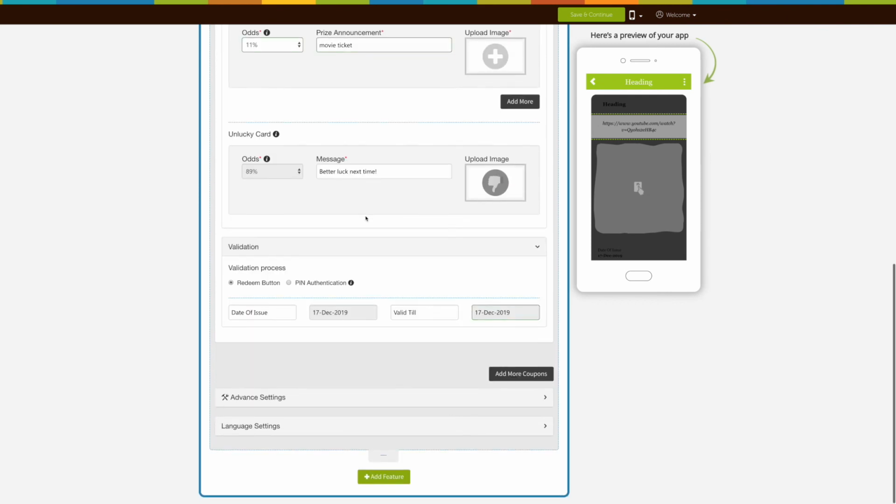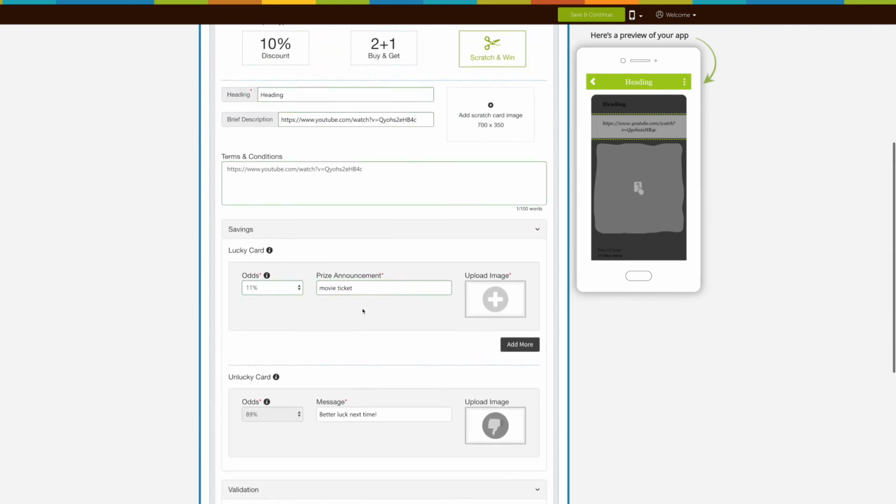Under this coupon type, there are only two validation options: redeem button and PIN authentication. However, working of these two validation options is same like in discount and buy and get coupon type. That's it for now.